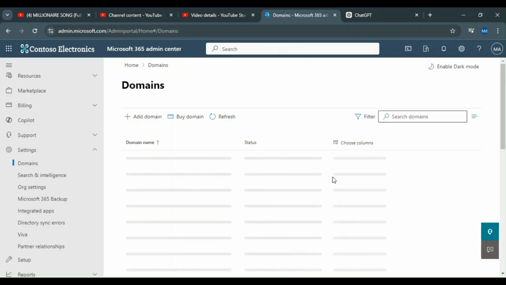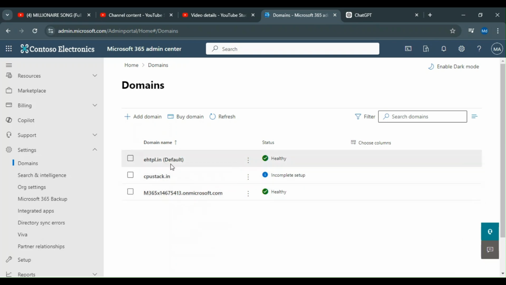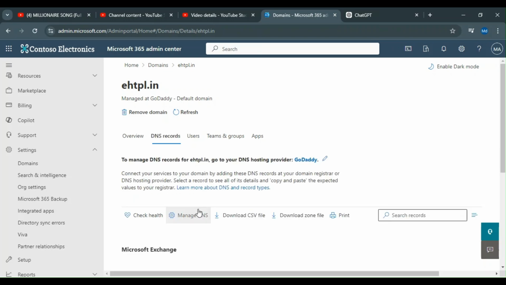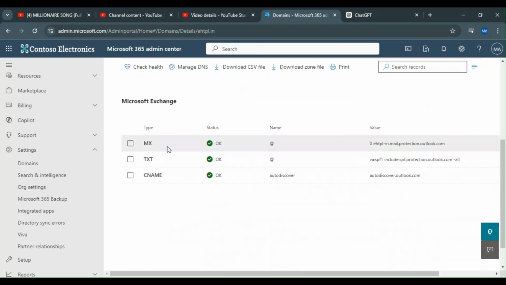Once you have verified, it will give you the option to click next and move forward. Once you click next, you will get options like MX record, TXT record, and CNAME record, and each of these records has its own meaning. Previously, I just verified the domain and closed it. What that does is add your domain, but it shows the status as incomplete.